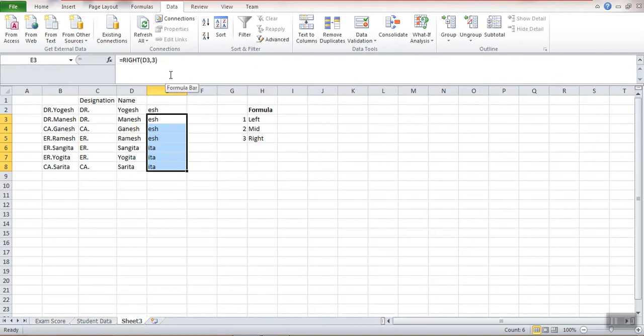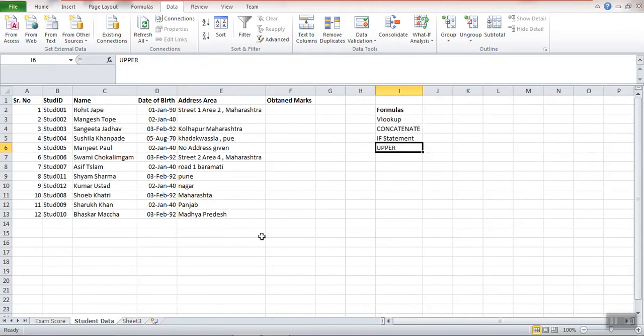Now understood about left, mid, and right. Now we have to look at these formulas. That's VLOOKUP. VLOOKUP is the most useful formula, we may use it in so many areas. The VLOOKUP formula gives us a value based on a key. This uses a vertical lookup.